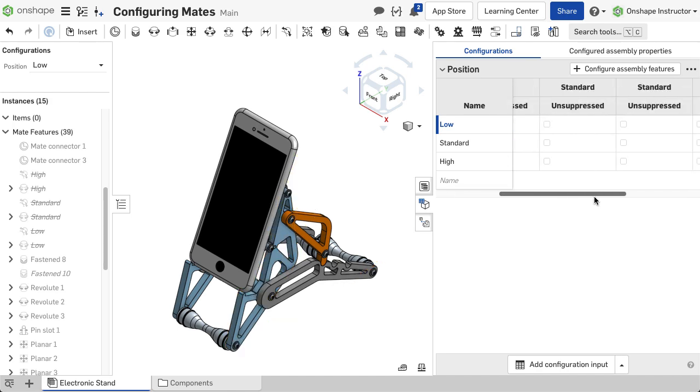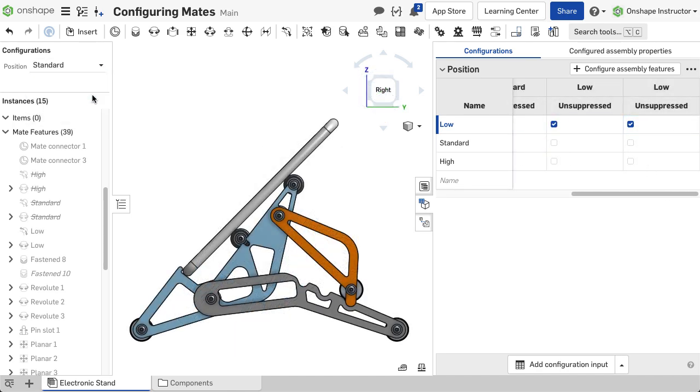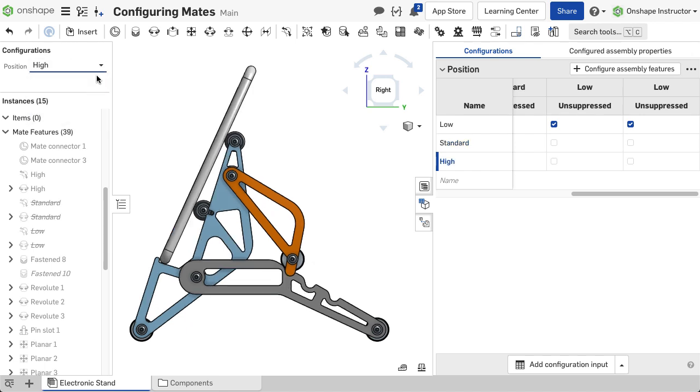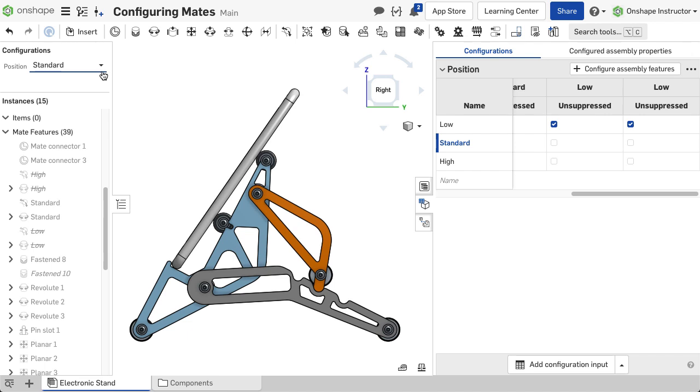Checkboxes are updated to reflect the suppression state for each position. Using the configuration selector, positions are easily changed. Each mate updates based on the suppression state in the position table.